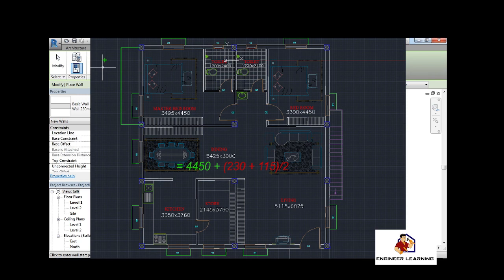We will use it again and again. So the total center to center length of the left wall comes out to be 4622.5. Now you would be thinking that it would be very tedious to calculate the length of each wall. But here Revit will help us.